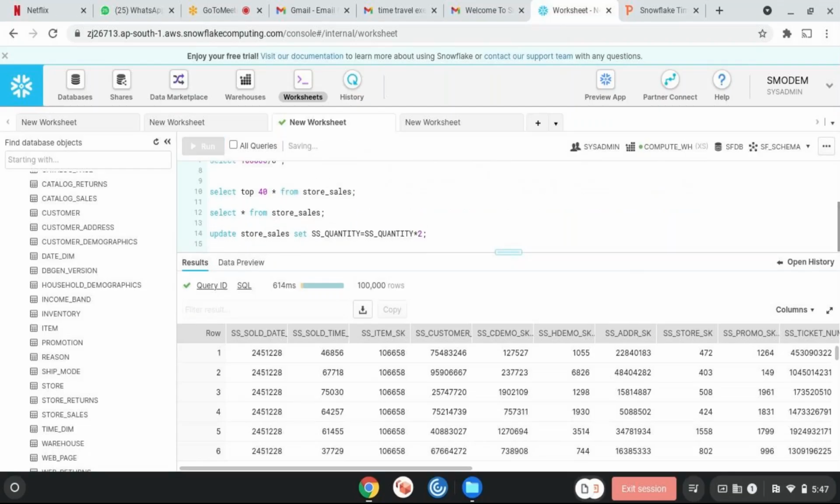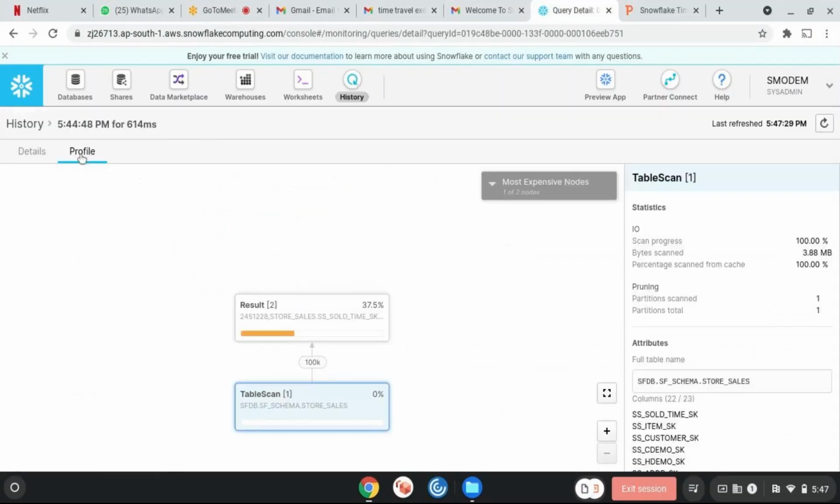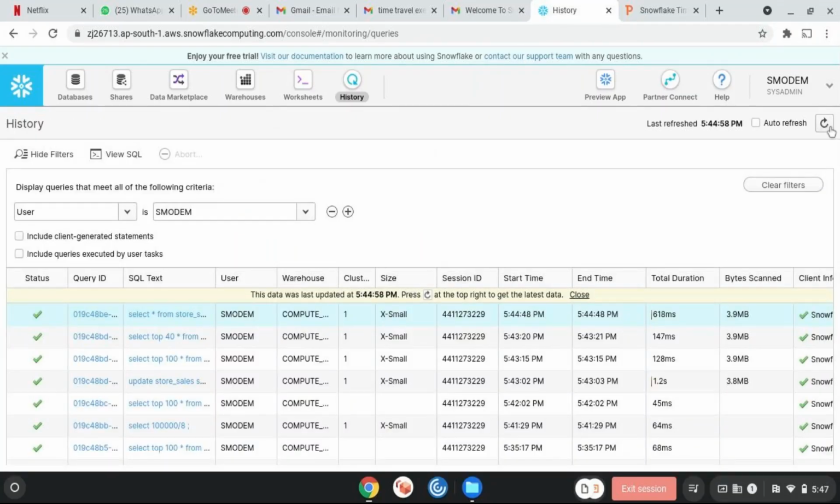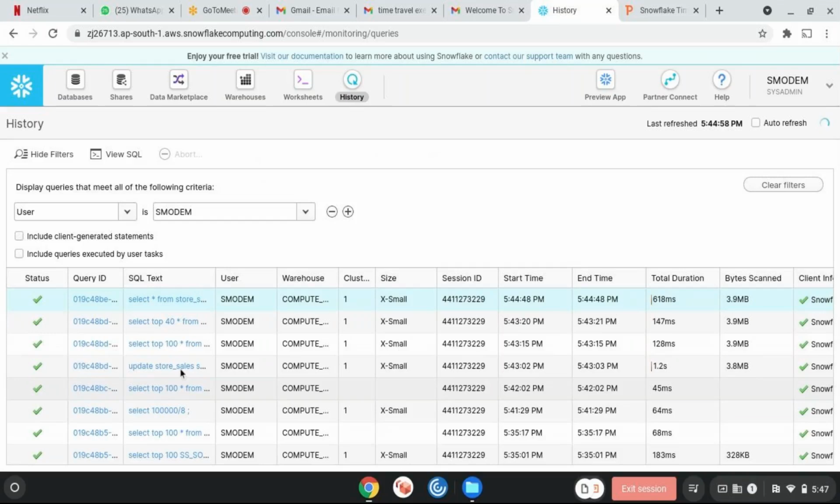So this update statement, when did we run it? If you look at this particular history, we'll get to know when the update statement was run. Update source will be the one, right? 3.8 MB, I think this is the one. And what time did we run it? 5:32:02, and 5:35.